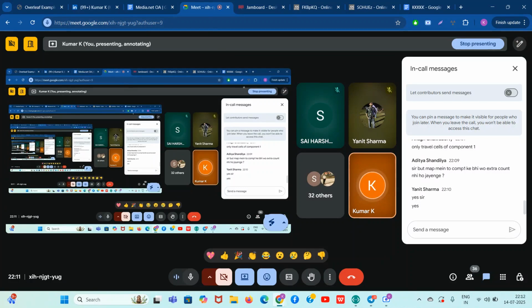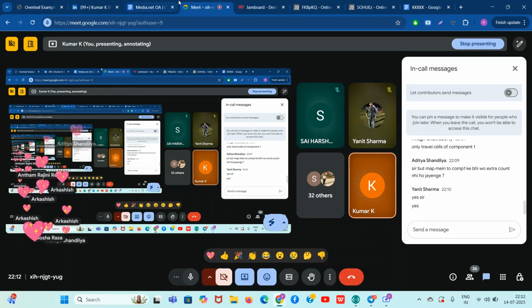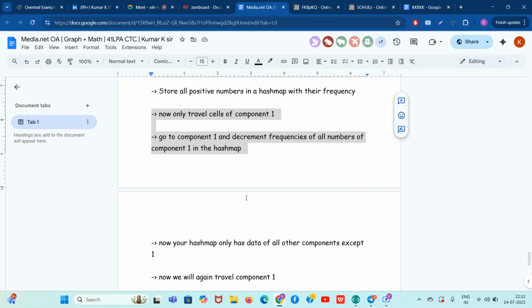React with love emoji and things like that, if you understand that traveling each component 2 times is the answer. Just travel each component 2 times.